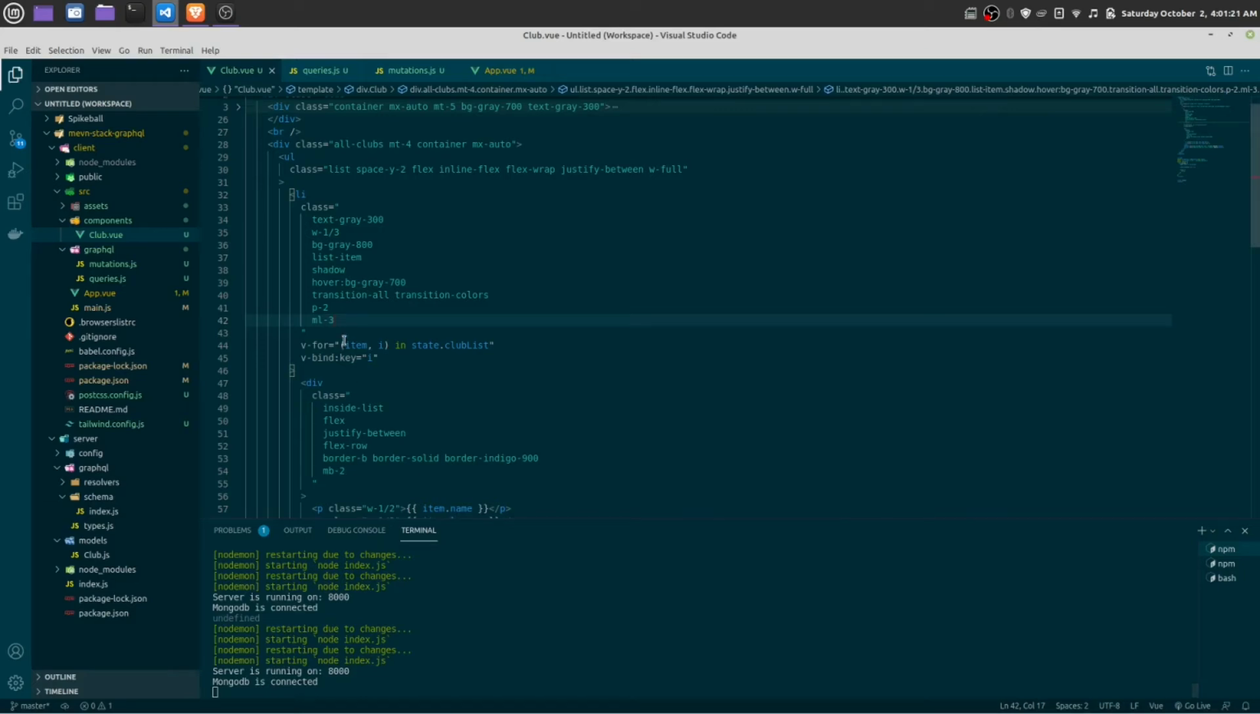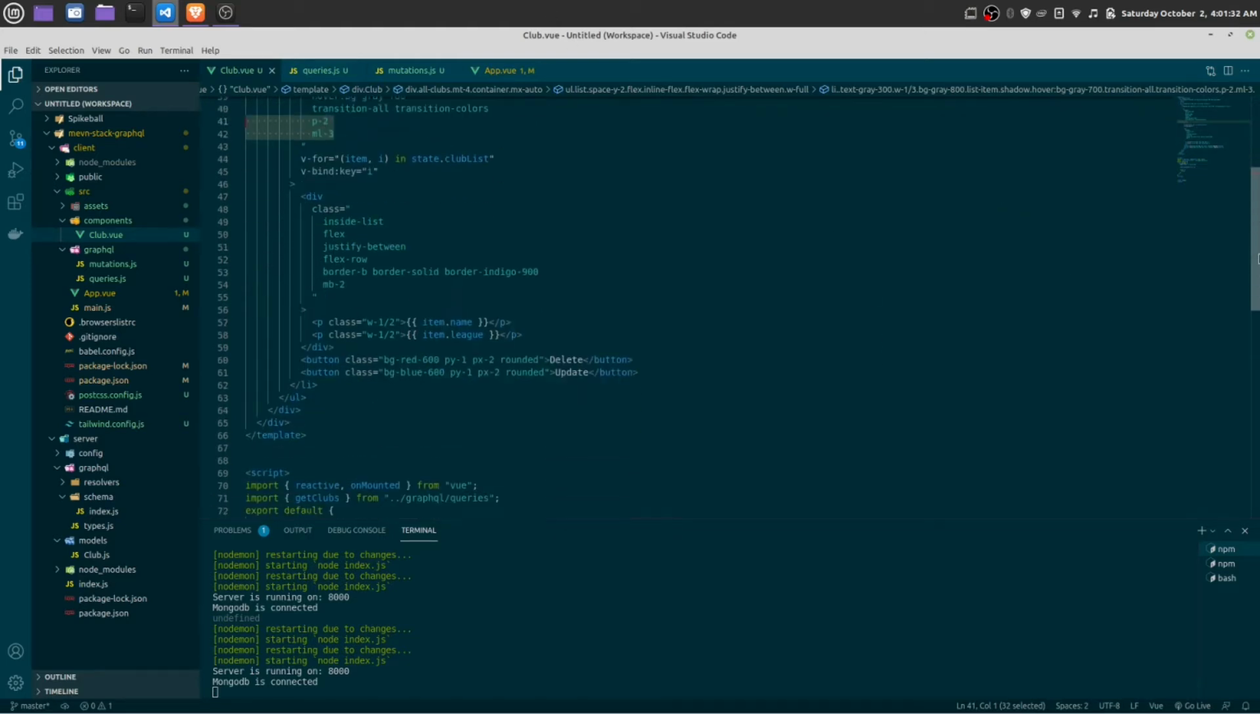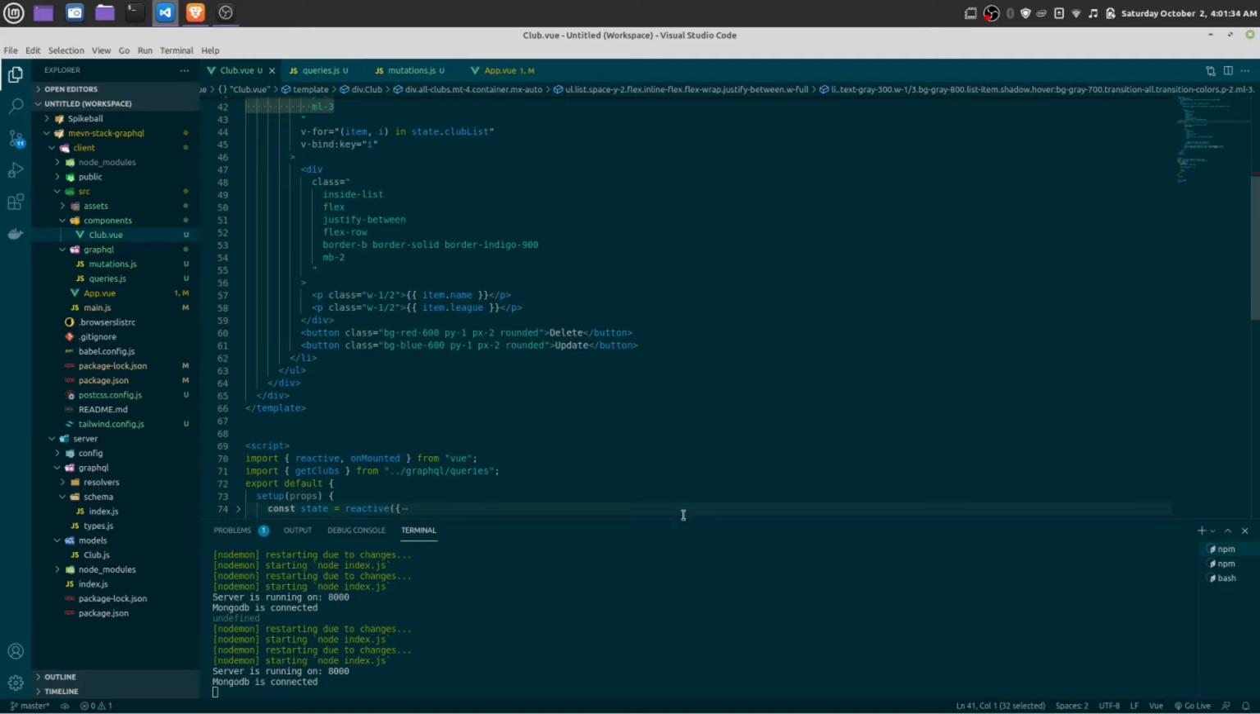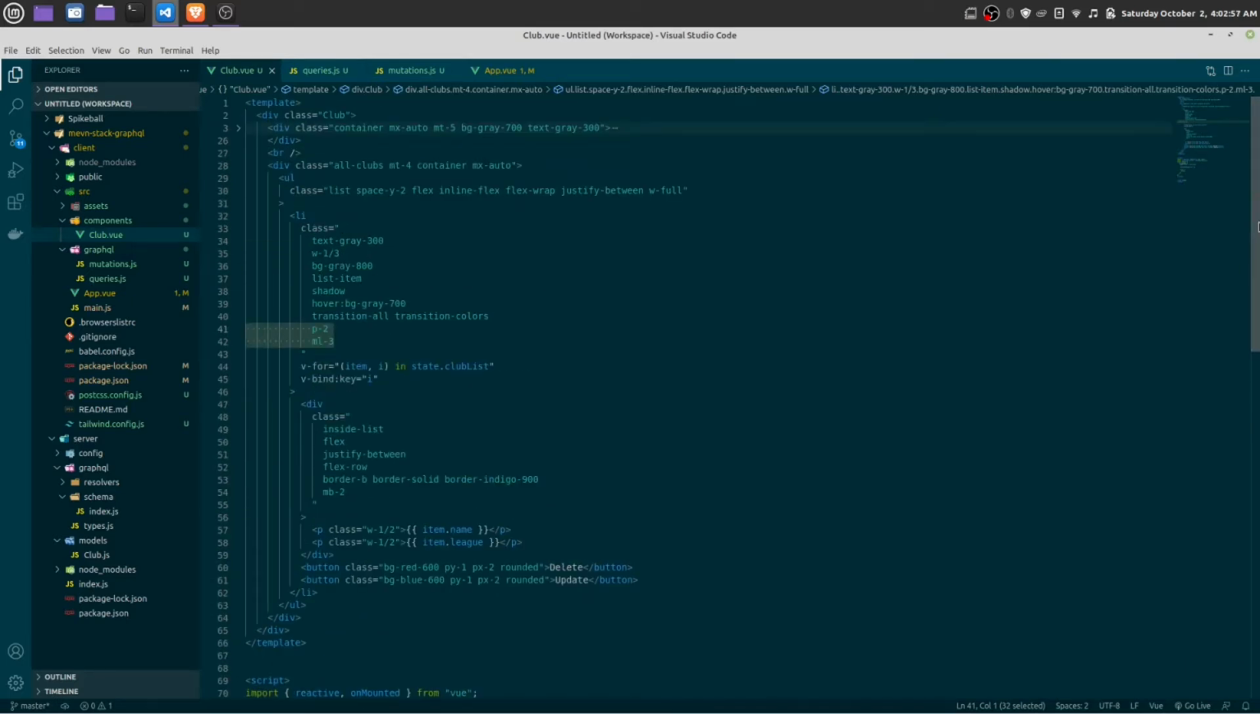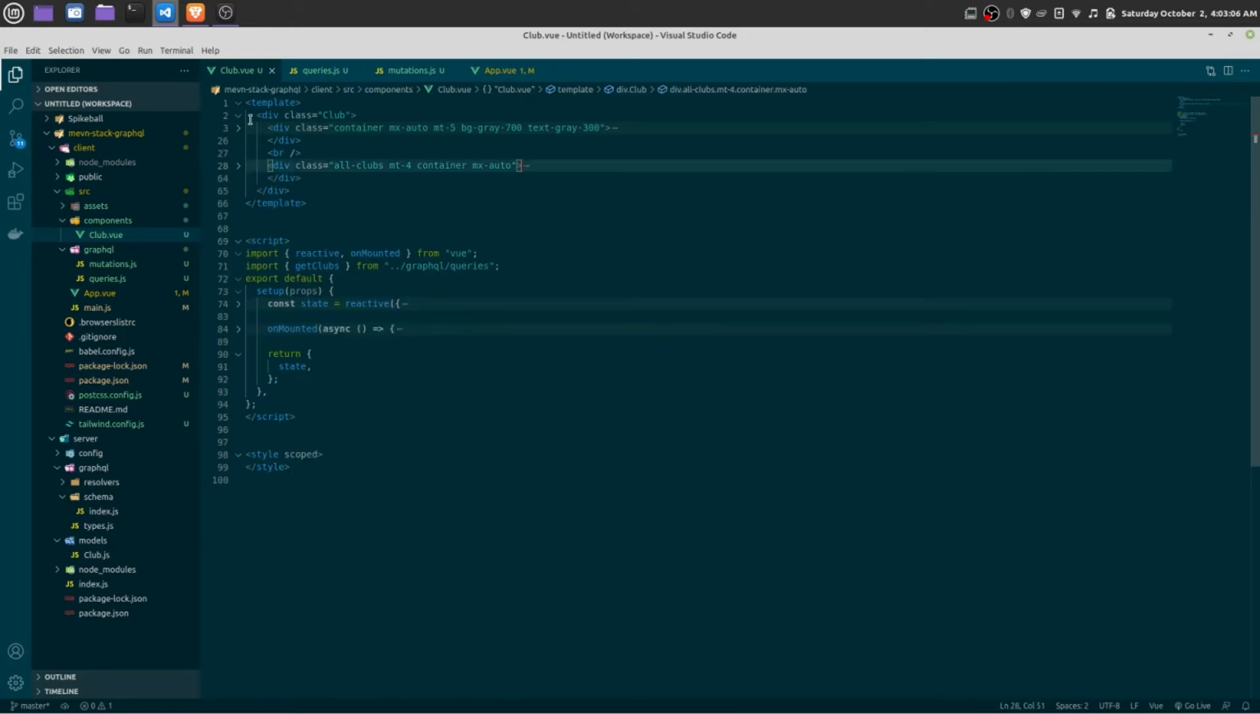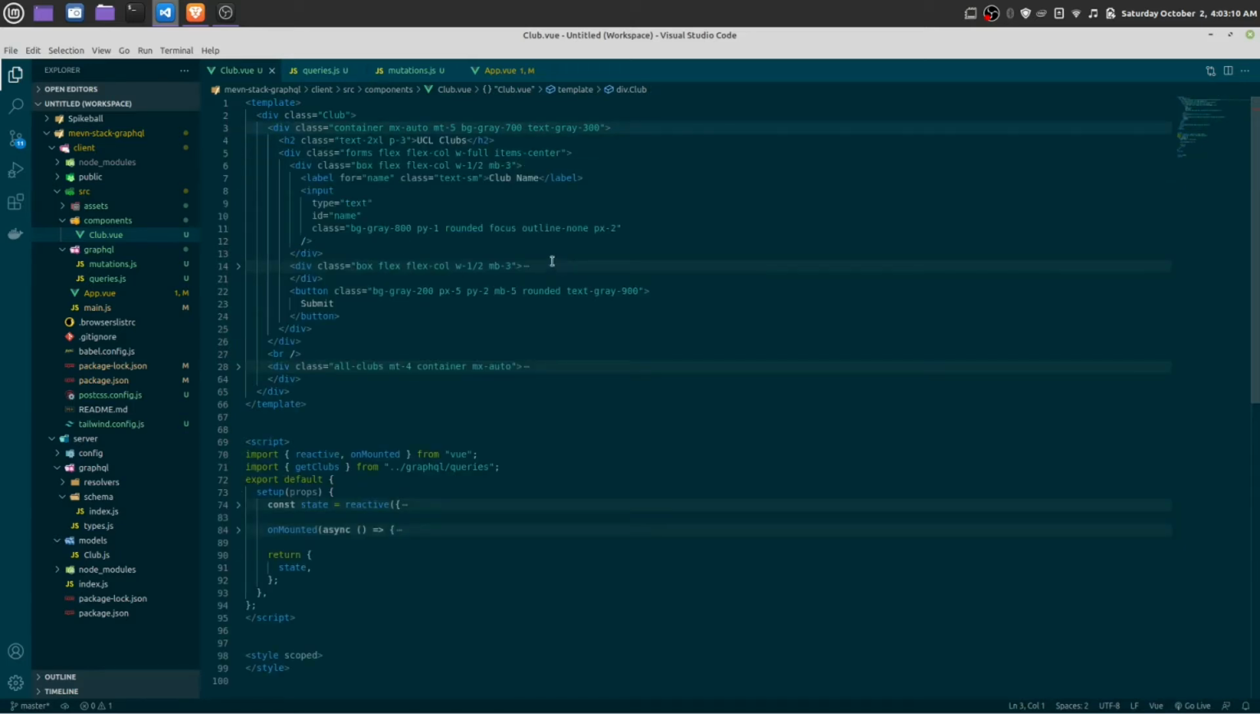Okay, it's looking better now. I just made a margin left and padding 2. Okay, and in here everything is okay. Next, what I'm going to do is make an action for this button for adding a club. Okay, this is our button.